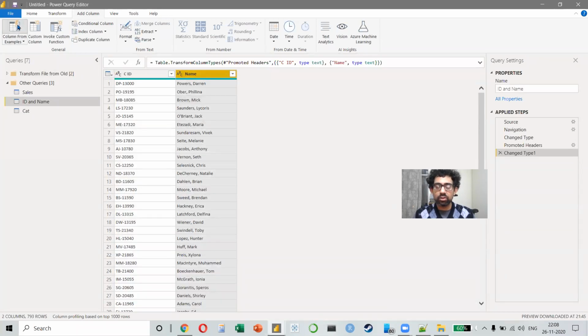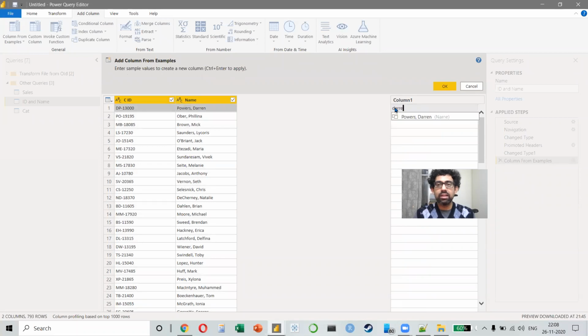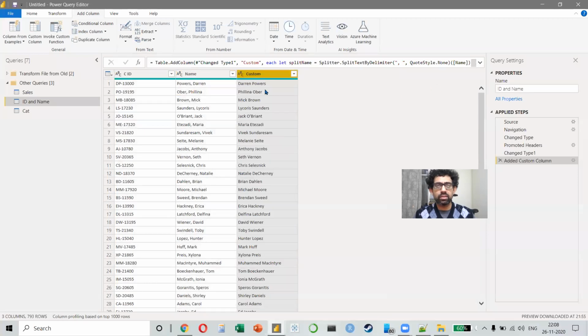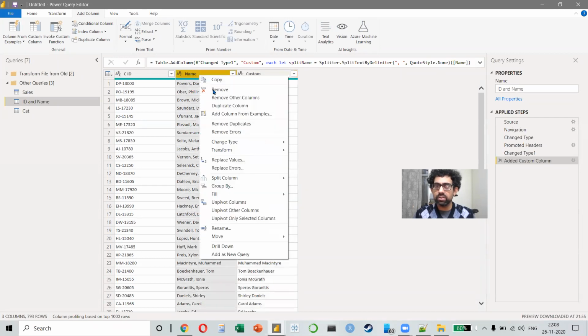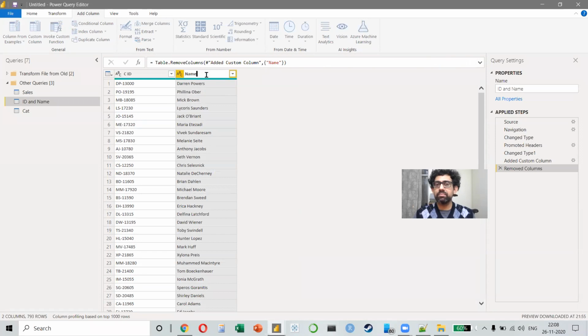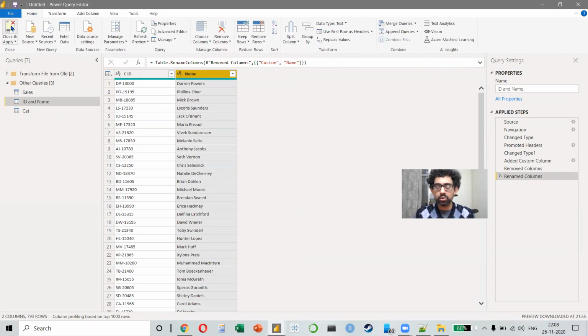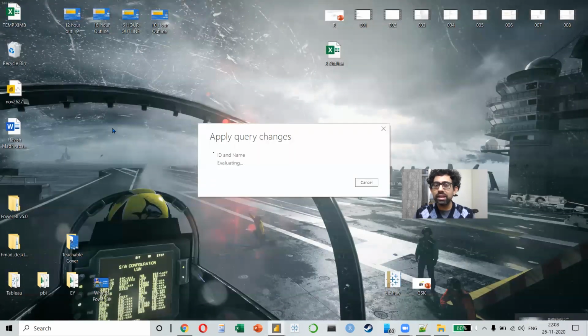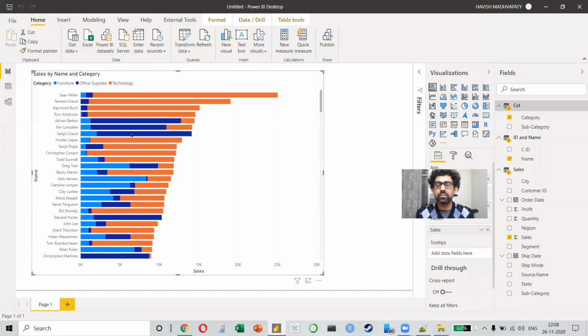So once again, column from examples, I will write Darren pass. Let's write Felena over. Okay. But now we don't need the second column, right? Because we have a new column with us. So let me delete this, remove, and let's rename this to my name. All right. Close and apply. And you would notice that now if you look at the Power BI dashboard, everyone, we have Sean Miller, Tamara Chand, Raymond, Tom, Adrian, right?